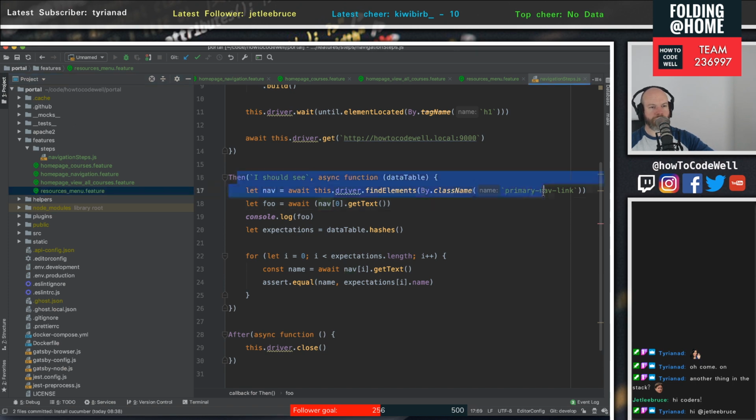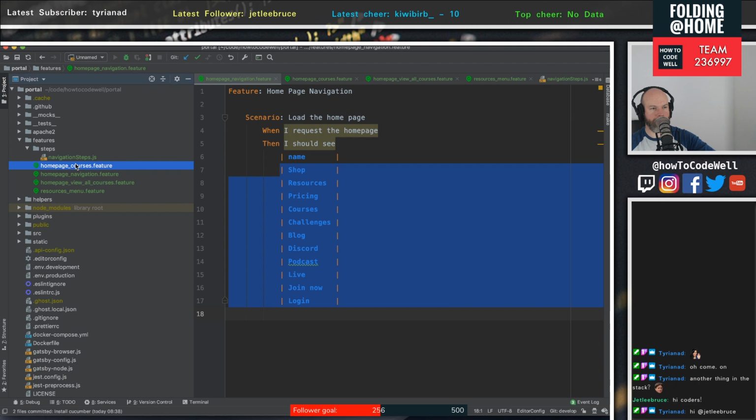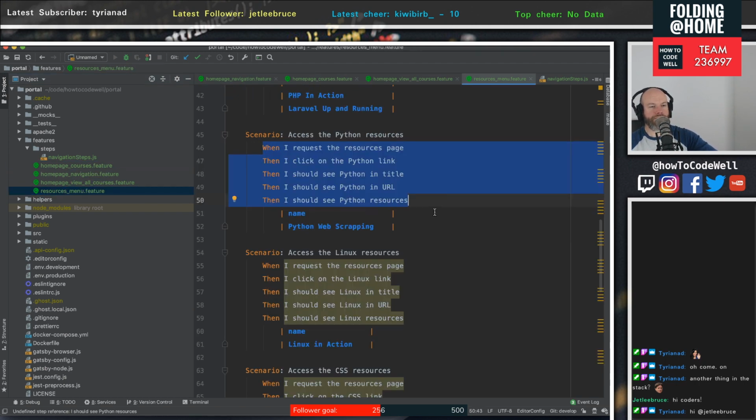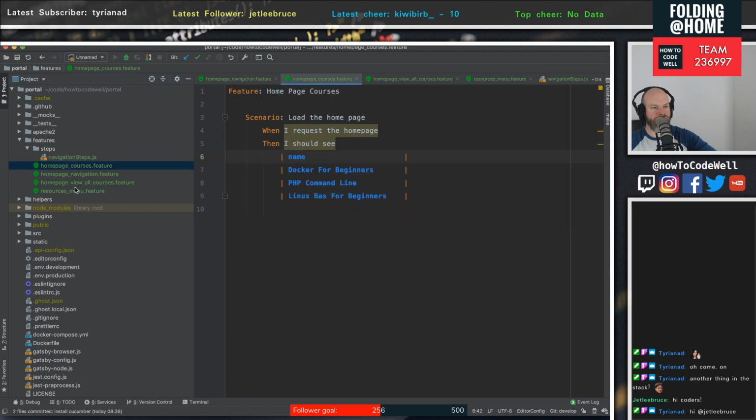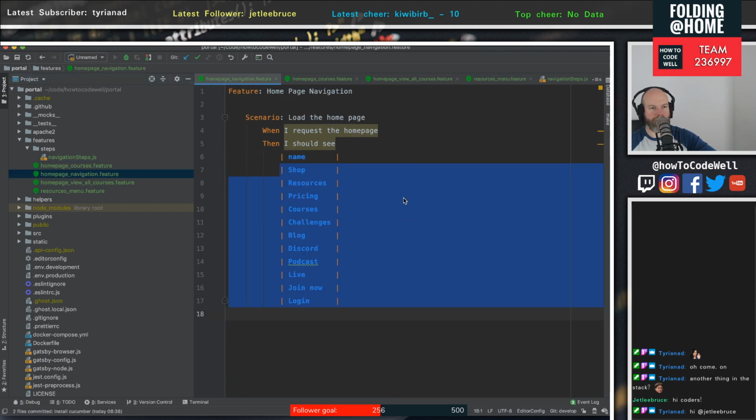Now this is the one I'm struggling with. None of these actually have steps, right? It's just this one. I wanted to create these scenarios just to see how it would look. So the one I want to focus on first is this one. So I load the home page. When I request the home page, then I should see all of this stuff.